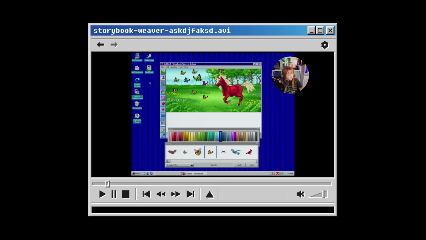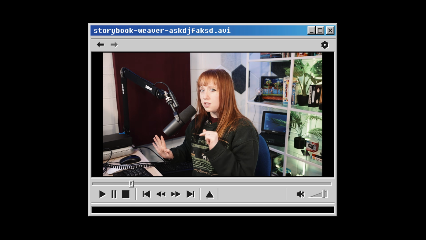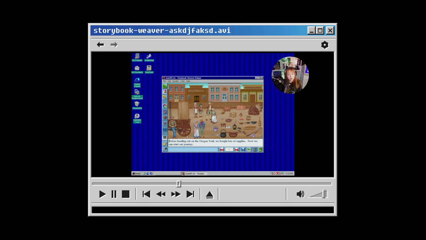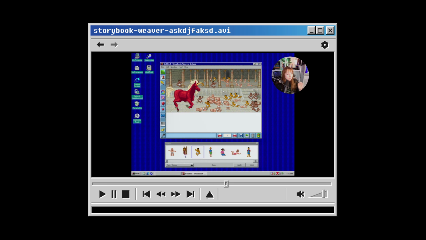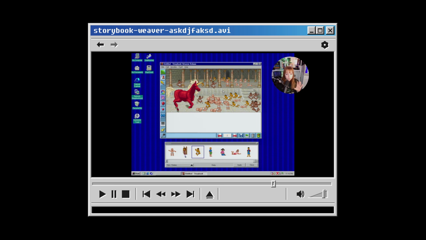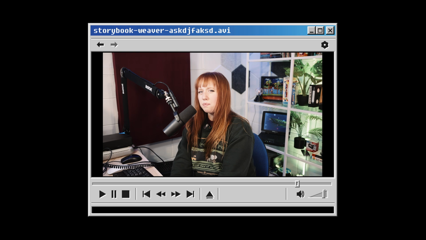They've sworn their tiny butterfly allegiance to this unicorn for reasons that will remain unexplained. Before heading out on the Oregon Trail, we bought lots of supplies. I like to think that they strike fear into the hearts of anyone foolish enough to challenge the Unicorn King's reign. Plus, who's gonna battle a baby army?